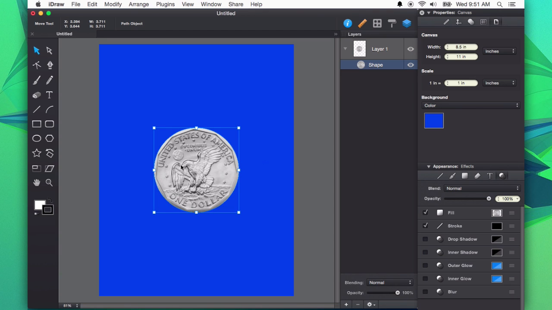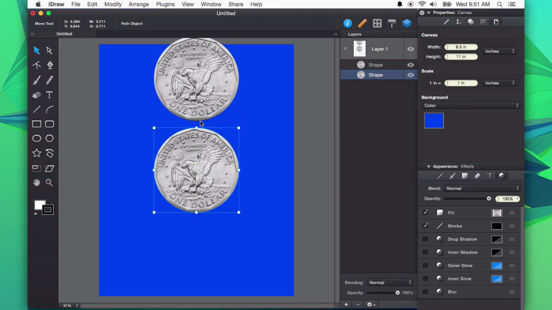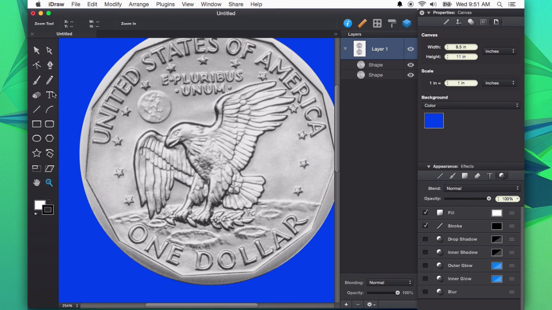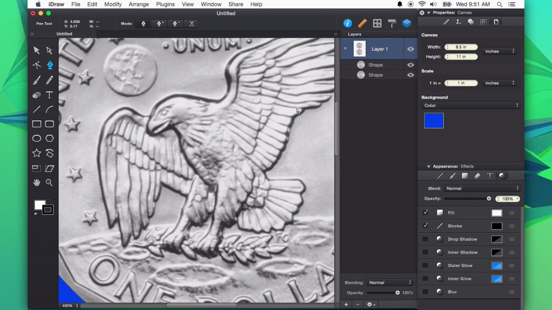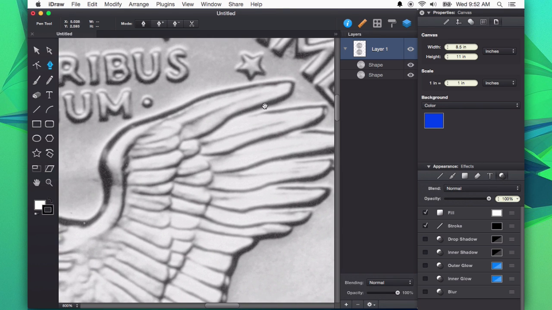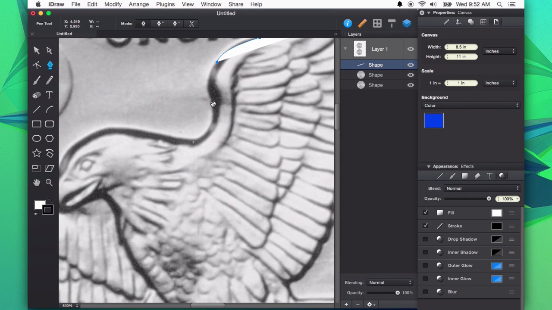Alright, so that is how we get our vector mask, and this will also work with more complex shapes. So I'm just going to Alt drag this coin. Let's move these both down. Alright, I'm going to zoom in on this eagle. I'm going to use the pen tool. Zoom in quite a bit here. Okay, and this might not be perfect, but I just want to show you. I'm just going to quickly outline part of this eagle here.